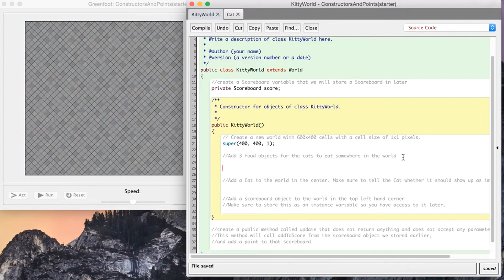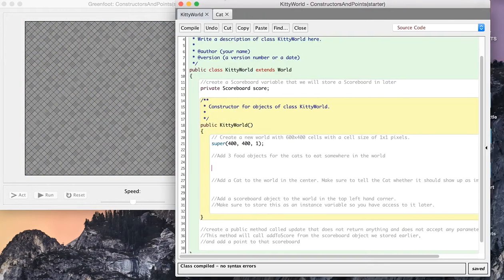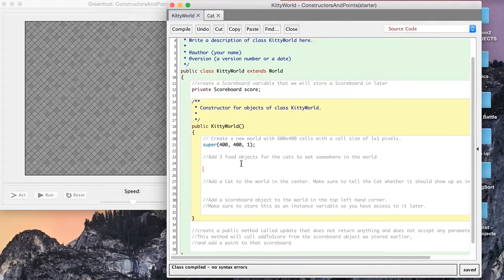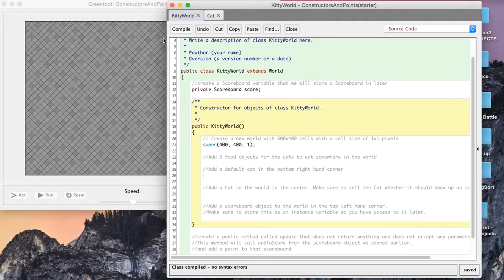So we're going to add another little comment in here. And this little comment here is going to be add a default cat in the bottom right hand corner. Okay, I should capitalize cat so we know. Okay, and I'm going to say add object. I'm going to say new cat.